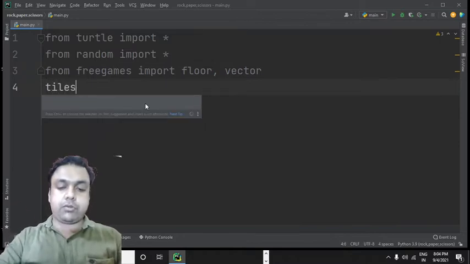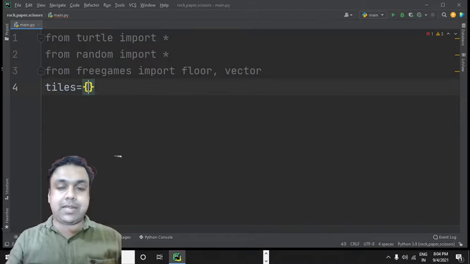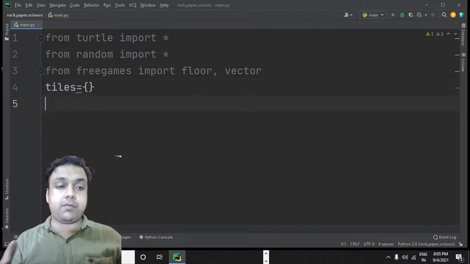Now it's time for us to define a set. So I would like to define an empty set. tiles is the name of the variable in which I have stored this empty set.